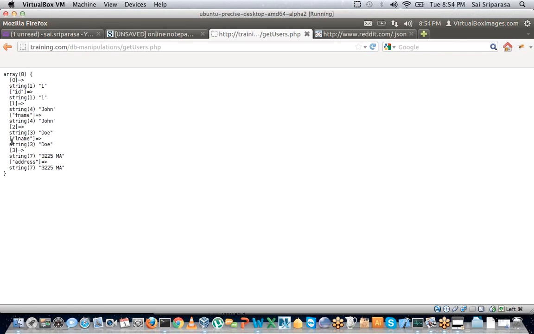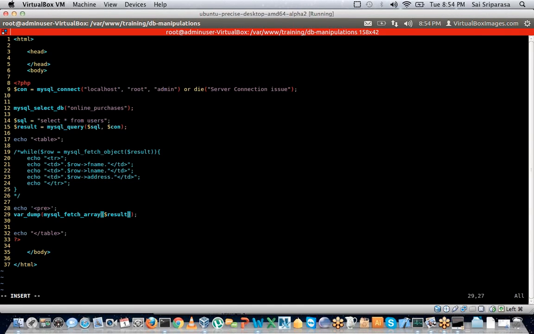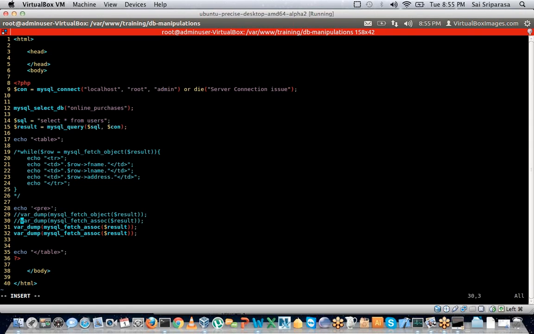To avoid any kind of redundancies, we'll use the third method, which is associative. This one is a little closer to what we would get with a fetch object. So now we have seen object, and we have seen array.